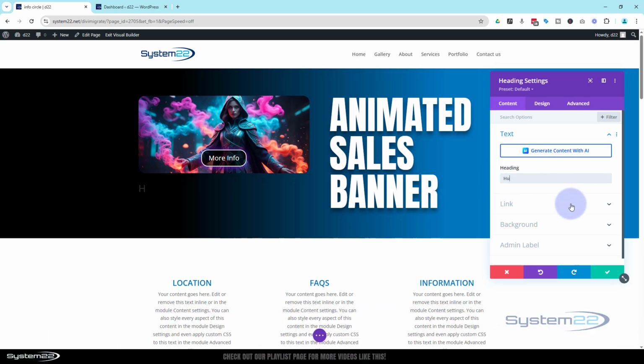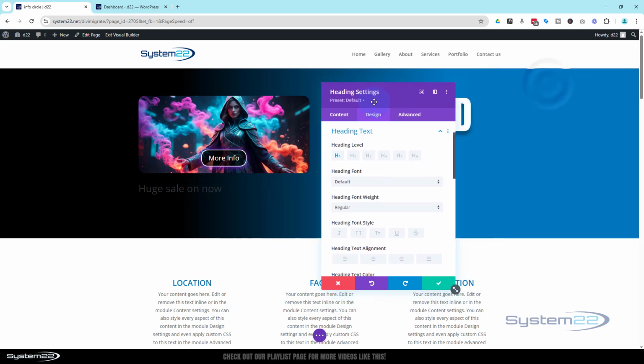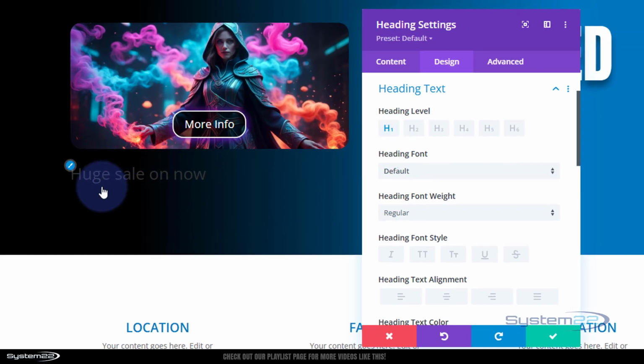And I think I said, huge sale on now, or whatever it is you want to say. I'm going to hit the little pink brush associated with this. It'll take us straight to the design tab for that particular text. It's an H1. I'm going to turn it into perhaps an H3. I don't want it as my main title for the page, which should be reserved for the H1s.